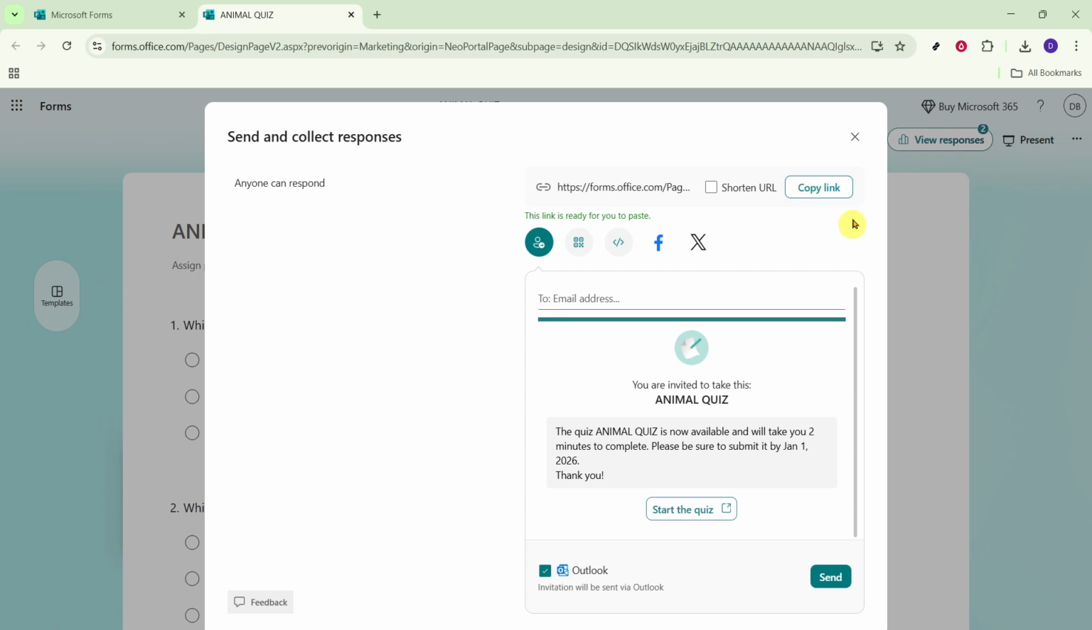To recap, you went to Microsoft Forms, opened your quiz, used Collect Responses to access the sharing panel, and copied the link from the upper right corner. With that link, your respondents can start taking the quiz immediately.